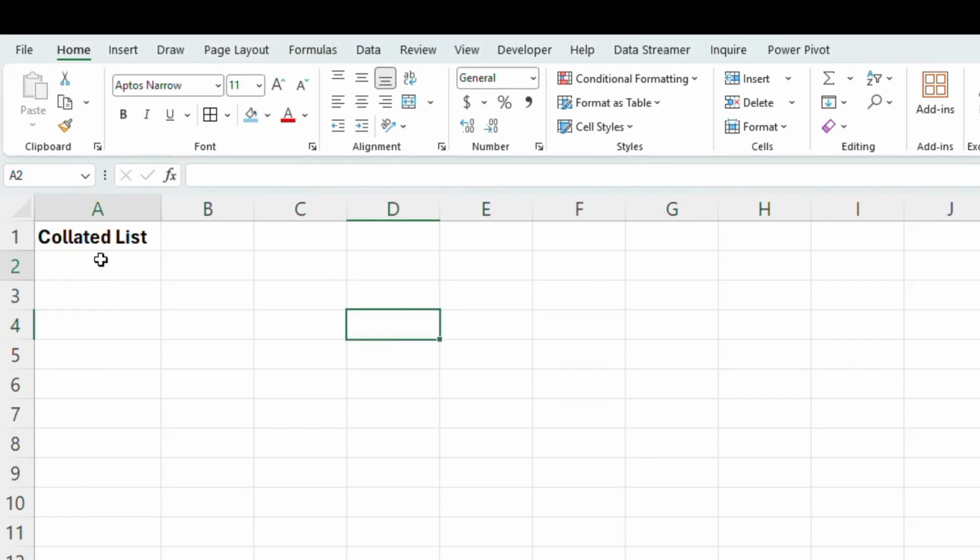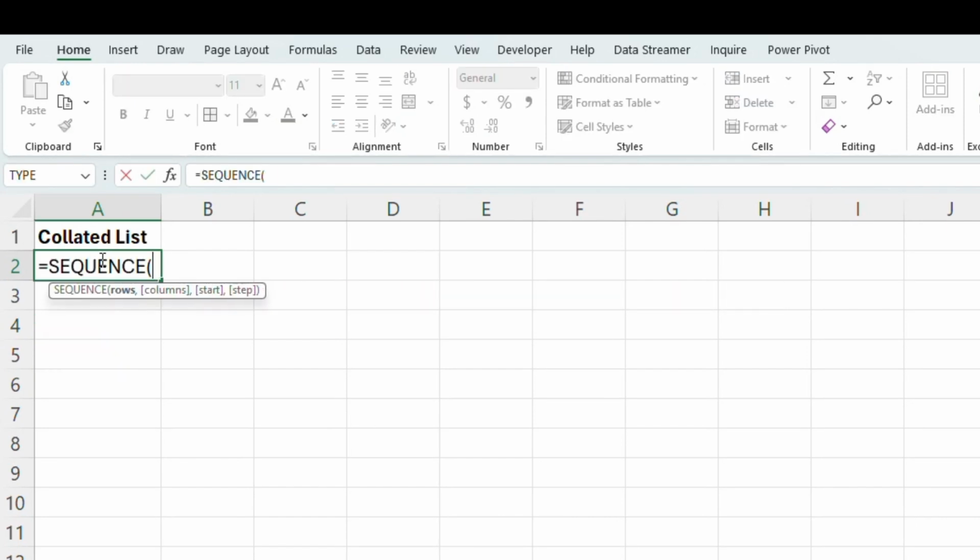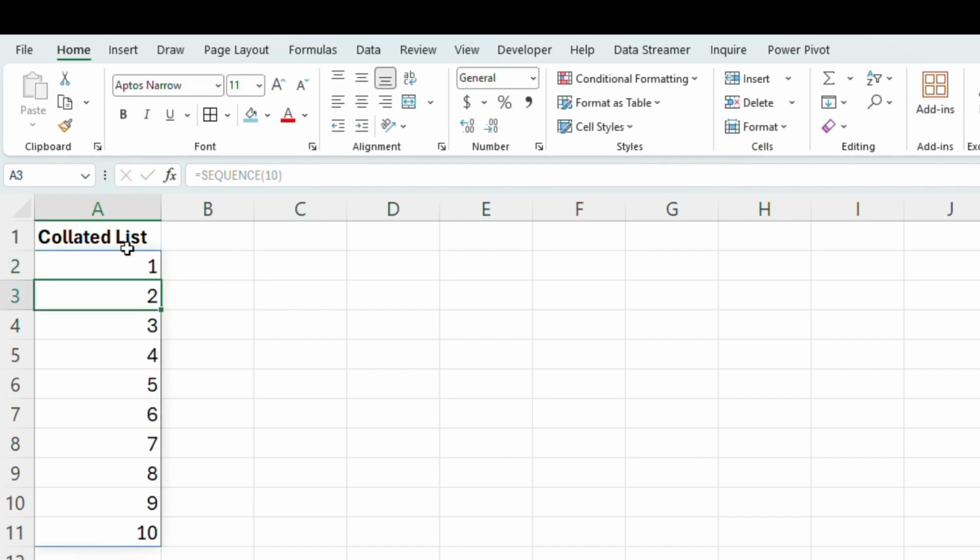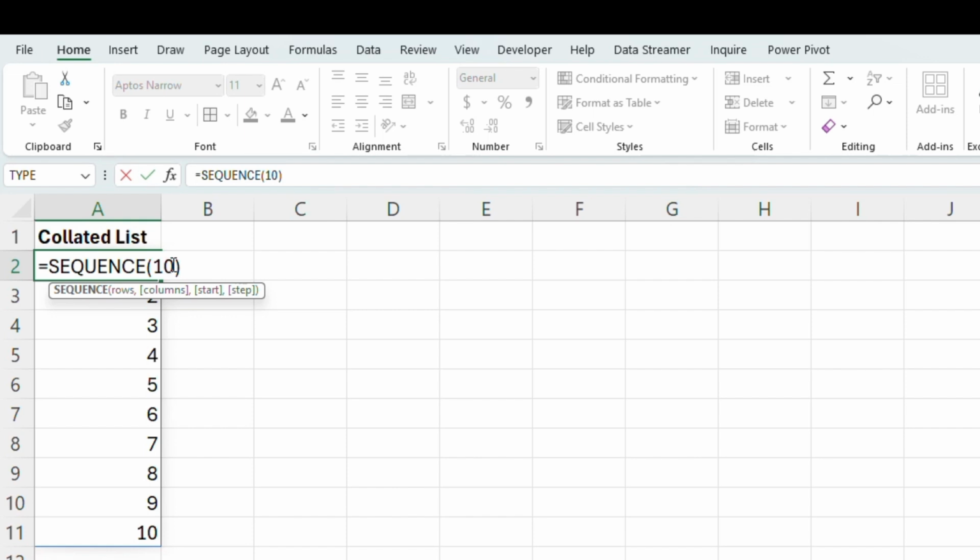We're going to start off with a sequence function, and the argument in there, we're going to say 10. Now, if you were to put the second argument as 1, and then put 0 as the third argument, what it does is it creates one column starting with 0, and so on.